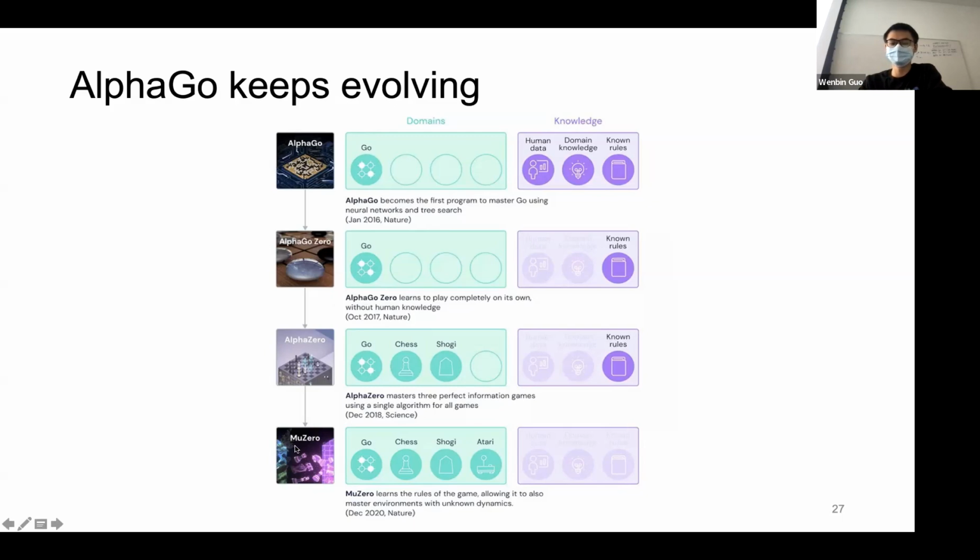And also MuZero. You don't even input the rules, they just interact with the environment. So this is kind of like a trajectory to Terminators, right? Our humans are no longer important for building those artificial intelligences. They can do it by themselves, without our help, right? But it's kind of exciting to see how magical these machine learning and deep learning algorithms can be.